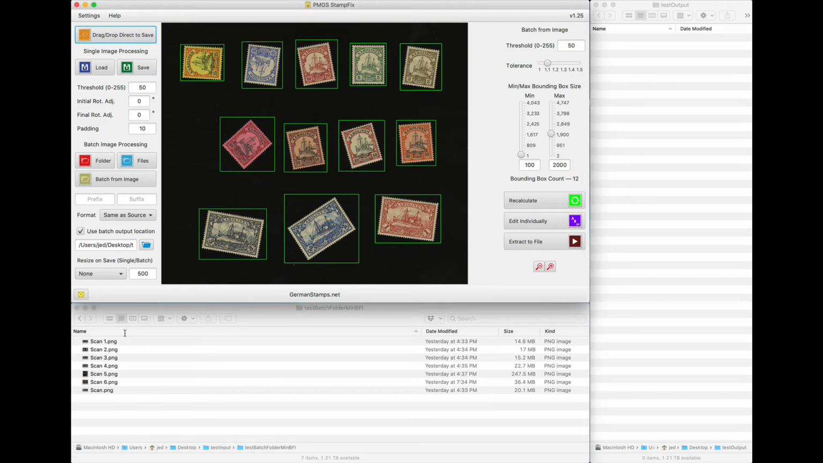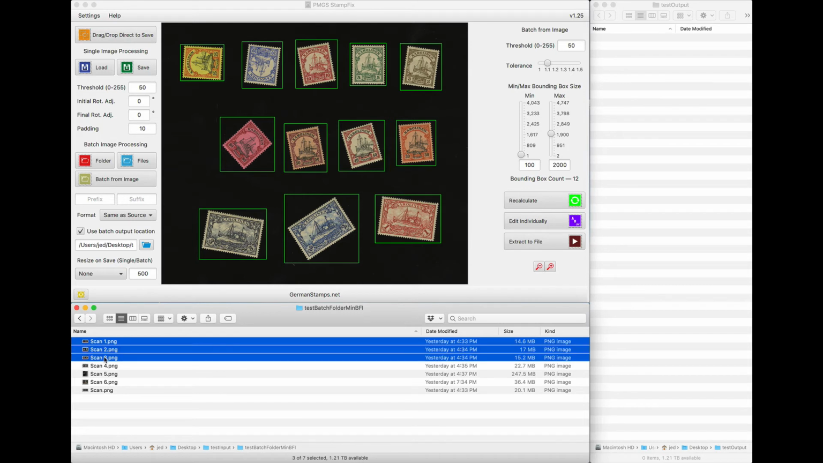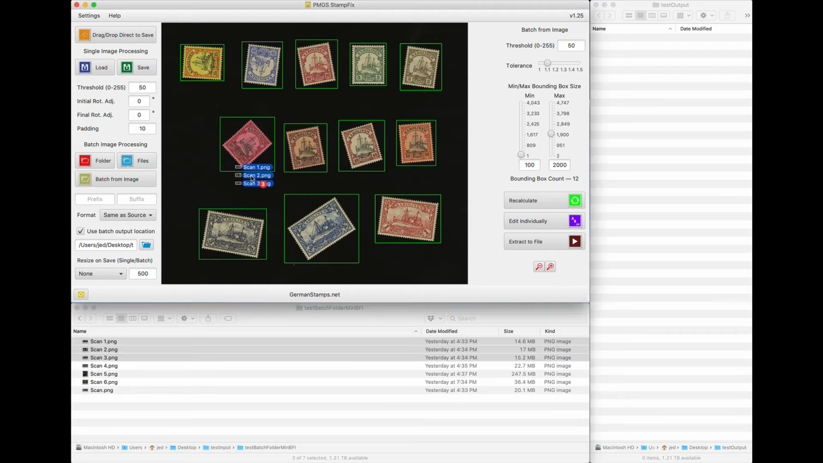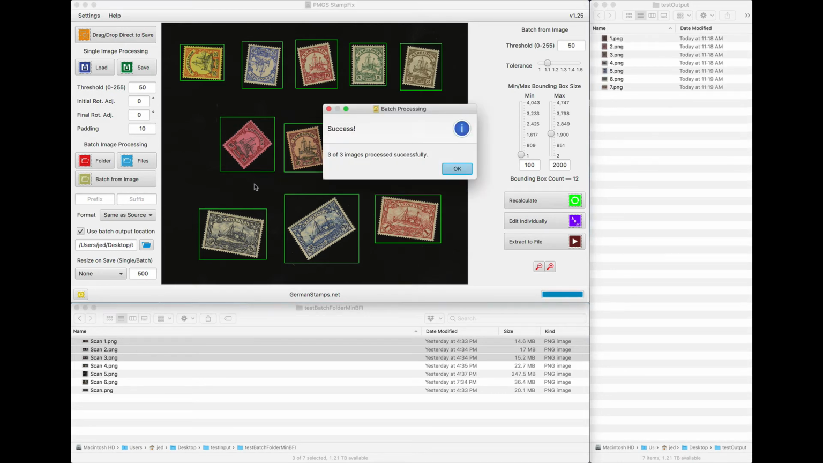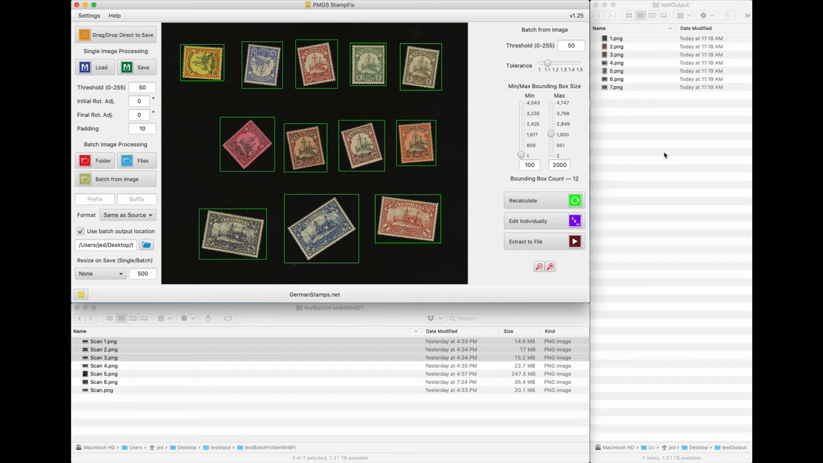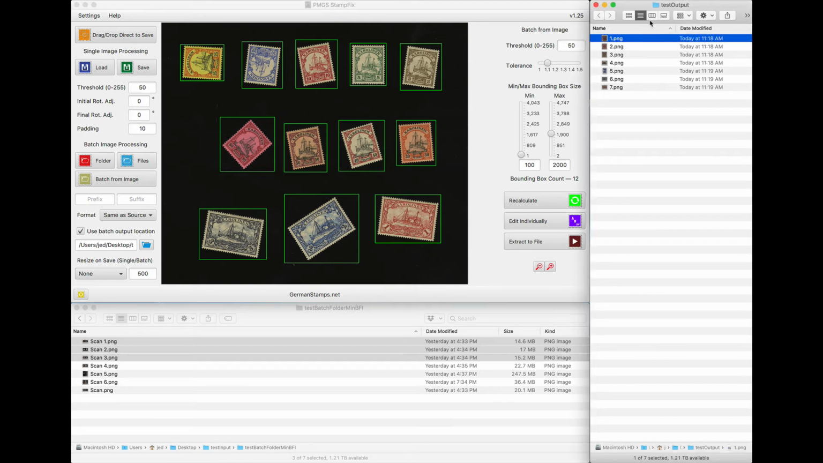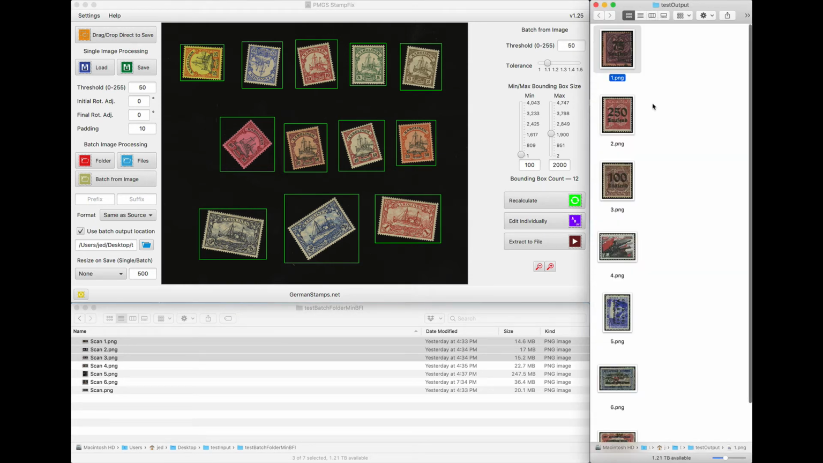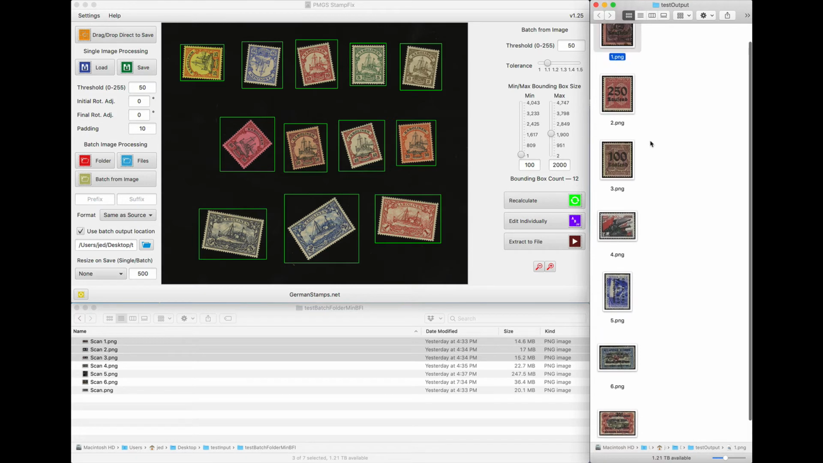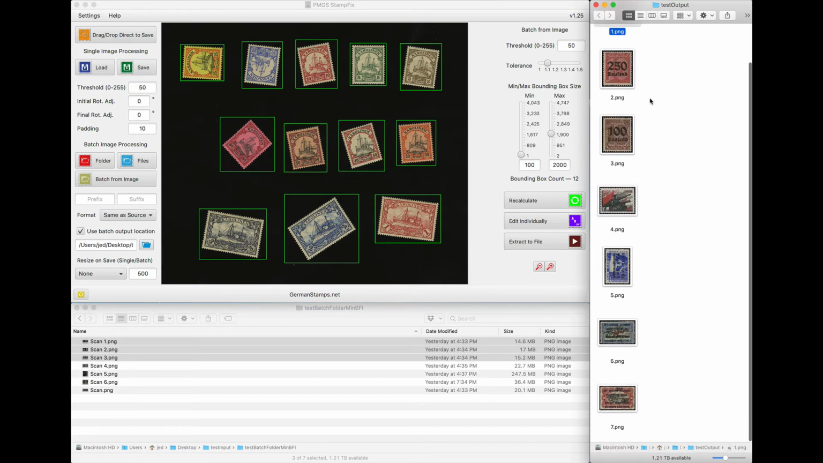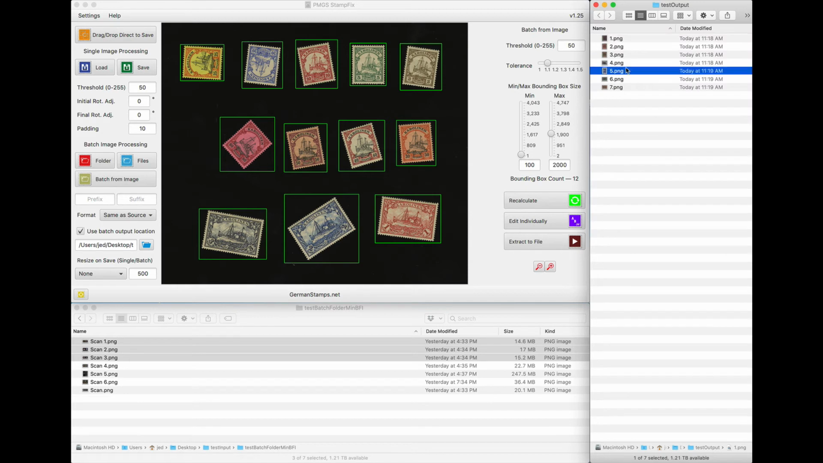So for example, if I grab, say, these 3 batch images and drag them, now because there's multiple, it doesn't give you the option of just pulling it up on the screen and adjusting the settings. It automatically outputs them directly to file. So it processed all 3 of those batch images, and over here on the right hand side, it's kind of hard to see, but you can see that it outputted all of those in that one run.